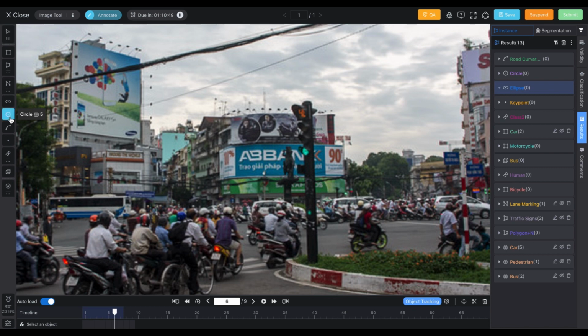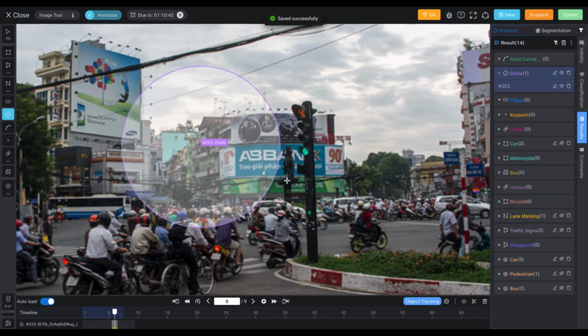Select the tool and put the center point. Click again to finish drawing. You can adjust its radius. Click its center point to drag.